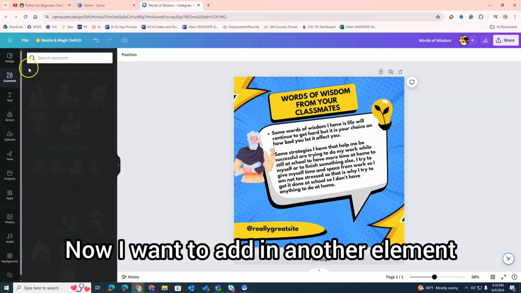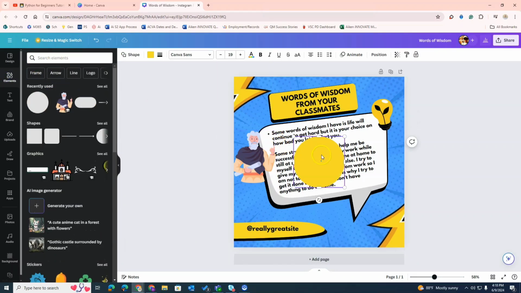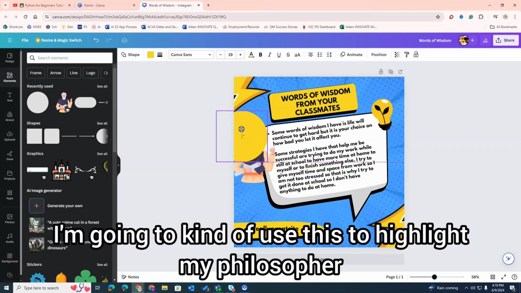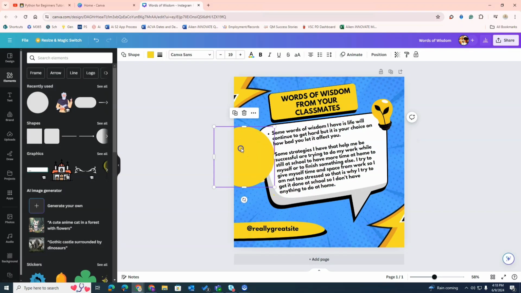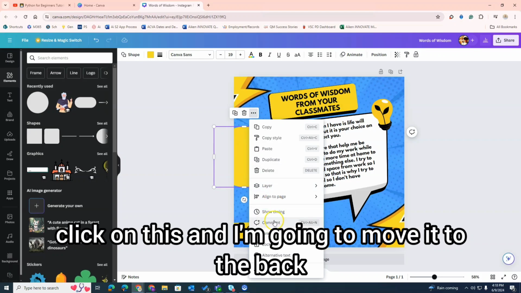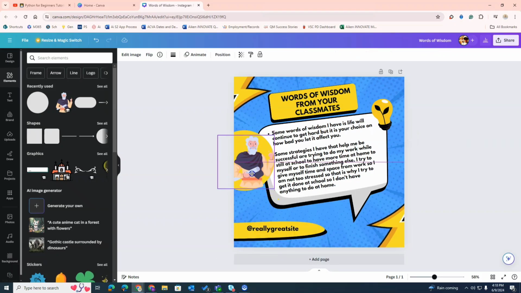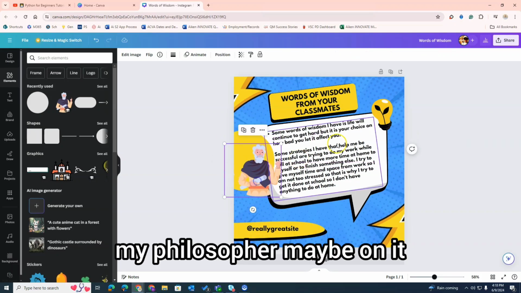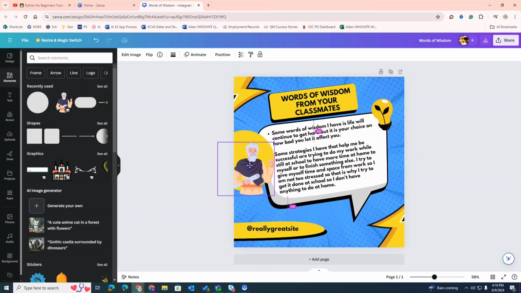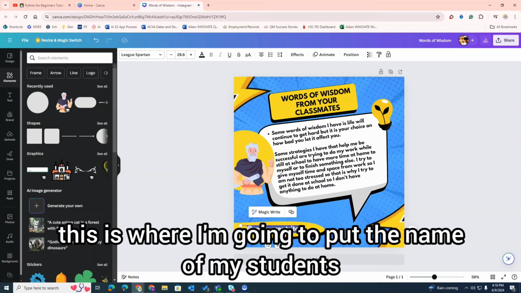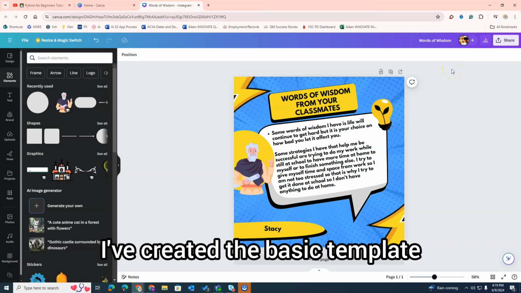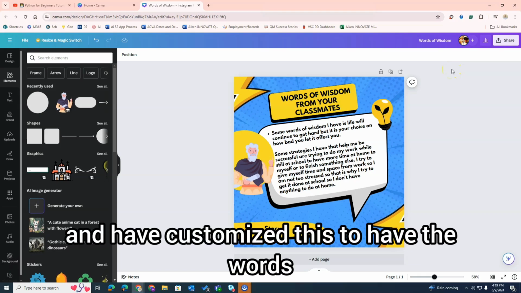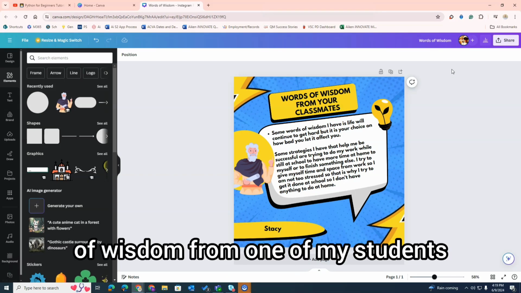And I want to add in another element. I want to use a circle, and I like it being yellow. I'm going to use this to highlight my philosopher. And I'm going to click on this, and I'm going to move it to the back. And now I'm just going to position my philosopher maybe on it, maybe a little bit off to the side, and just get that how I like it. Over here where it says really great site, this is where I'm going to put the name of my students. So there we have it. I've created the basic template and have customized this to have the words of wisdom from one of my students.